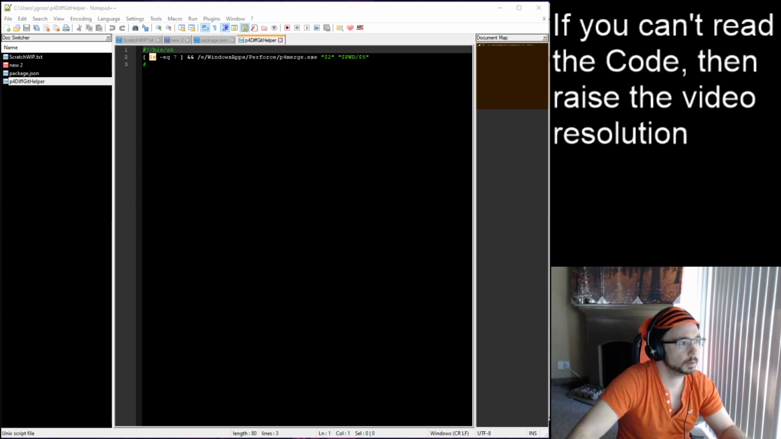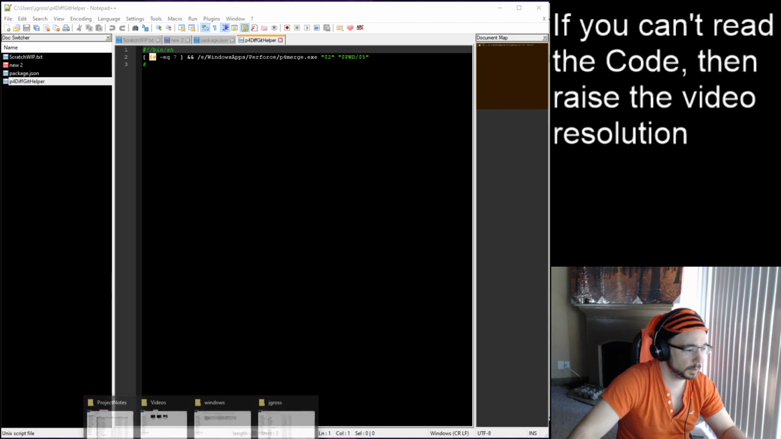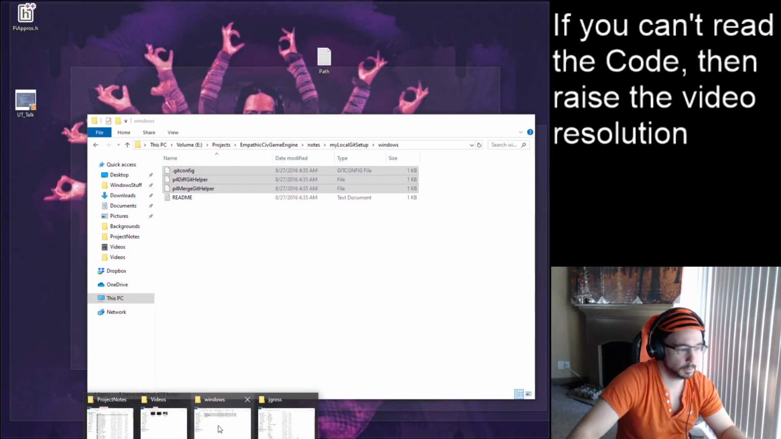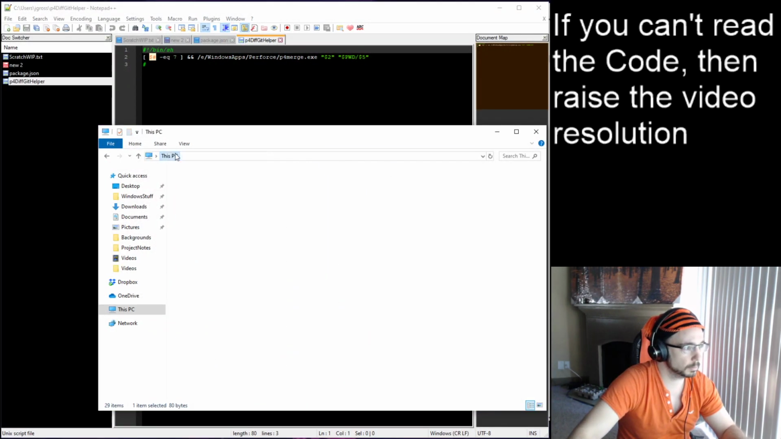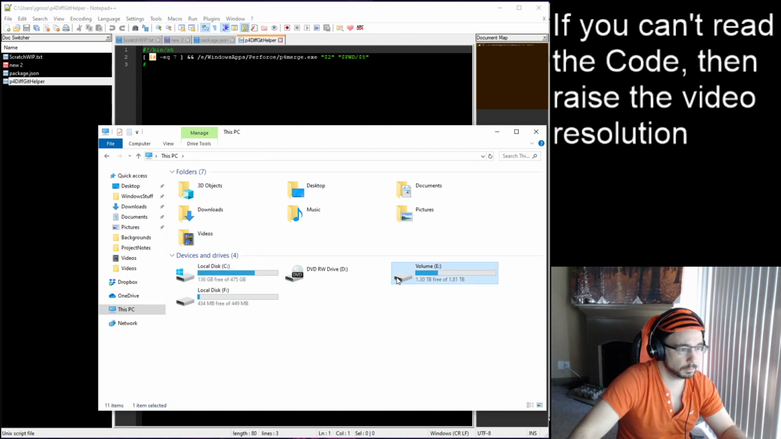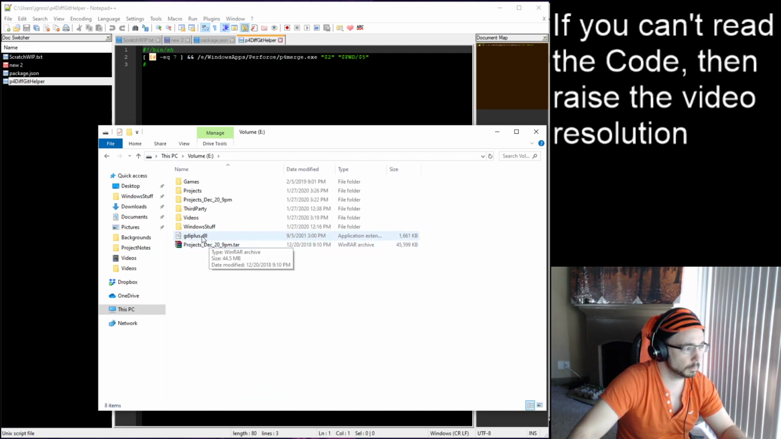Oh, wait a minute. Windows apps, maybe I already have it installed. That would be super nice, although I'm not going to hold my breath for that. Where's my... no, this is old. But I can change. I can easily change this. That's no problem. Okay.